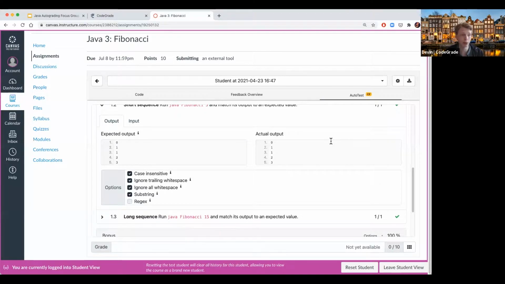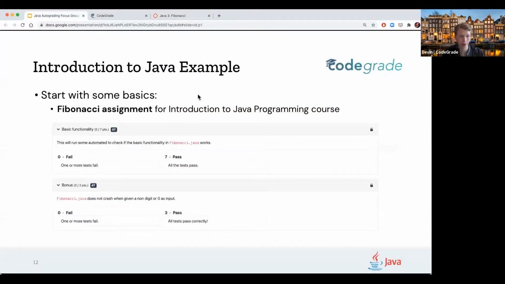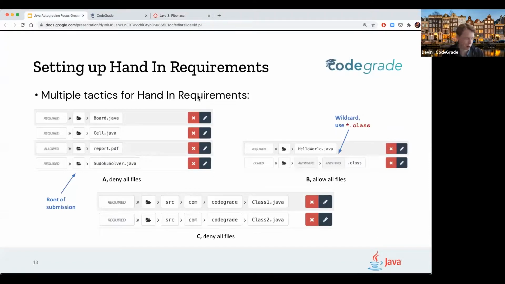From the student perspective, of course, just so you get a feeling of what that looks like. And now, of course, we can start setting one up ourselves. That's more exciting. So let's start with some basics, and maybe this is easy for some of you, but it's a good refresher, I think.